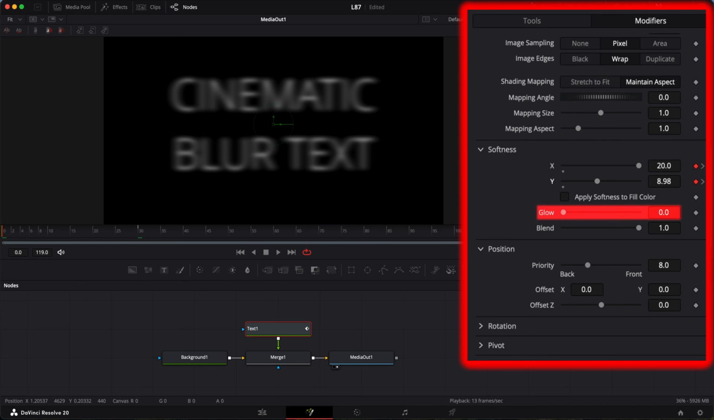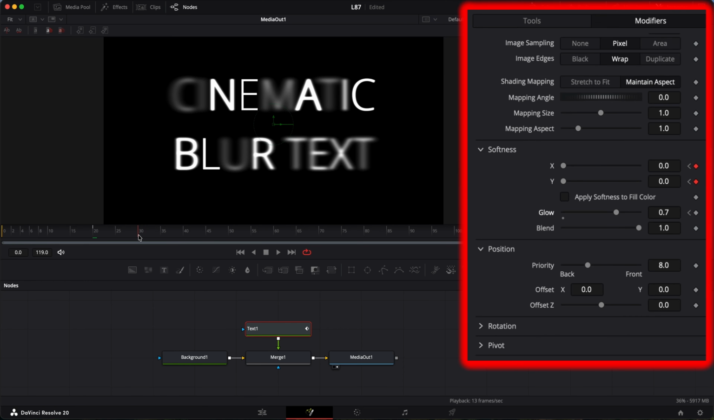Go back to the begin and add keyframe to glow parameter. Move 20 frames forward and increase the value to your like. At frame 30 return to 0.